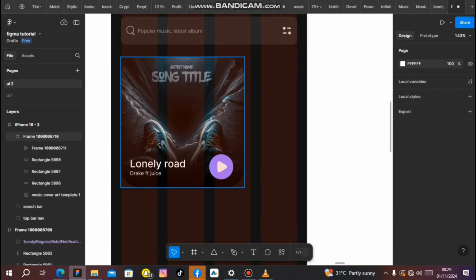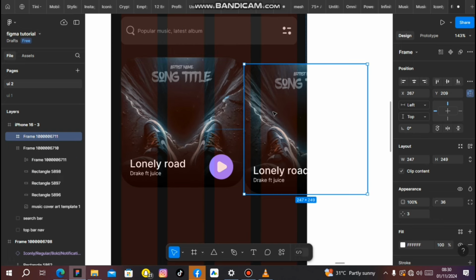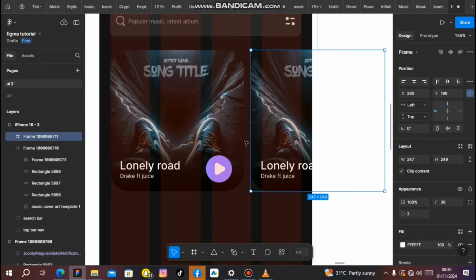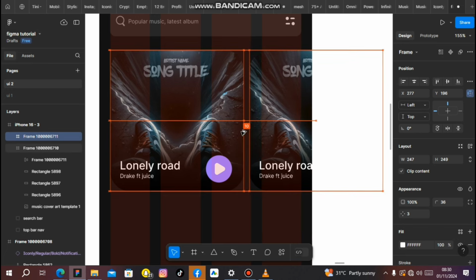We are done creating our trending tab. Let's make a copy of this for another trending music. So I'm going to be copying this, Ctrl D on your keyboard, to move it to the other side. So like I said about our spacing system, since these two cards here are kind of related, we'll be leaving a spacing of 10 pixels between them. So let's hold down Shift on your keyboard. This is 13 pixels. Let's reduce it down to 10.